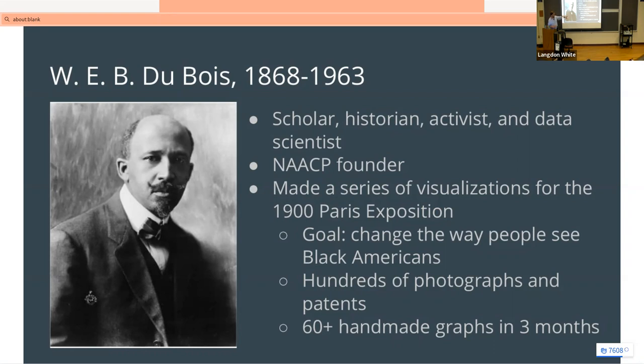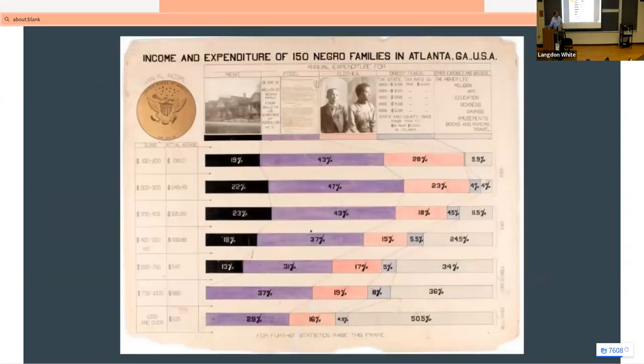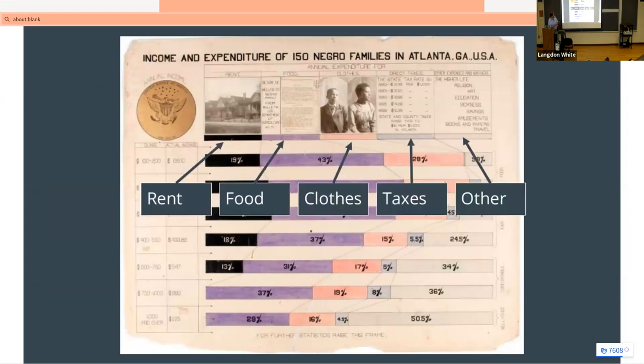He did lots and lots of photographs and has a whole mess of patents. But what we really care about is the 60 plus handmade graphs that he made in 3 months. Okay. Like, I don't know about you, but I'm not the artist for that, right? So this is one of his original things, okay? And being original, it's a little hard to see because it's kind of old. But we have it a little bit more clearly here in that I labeled the individual things.